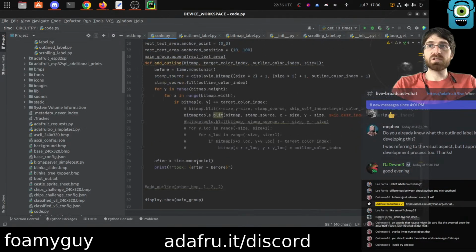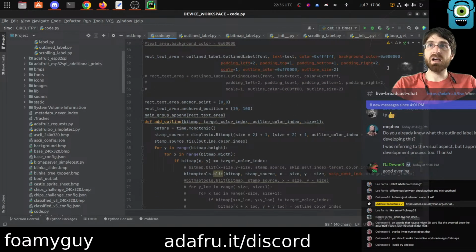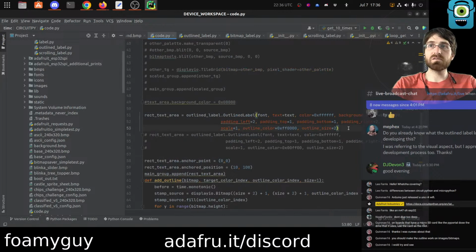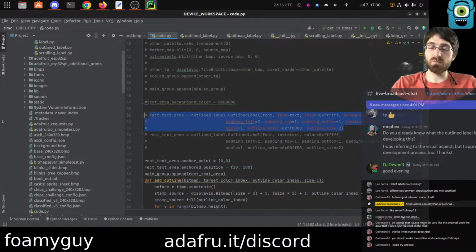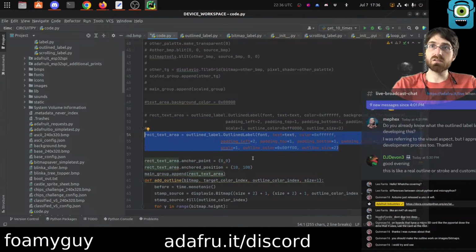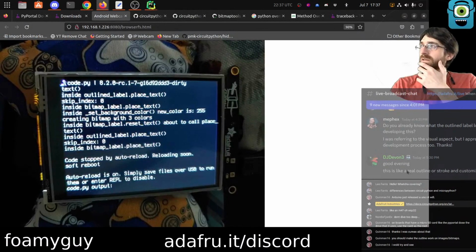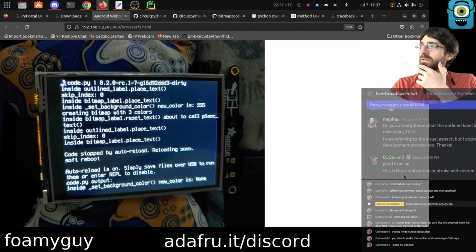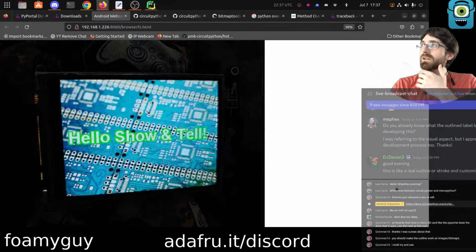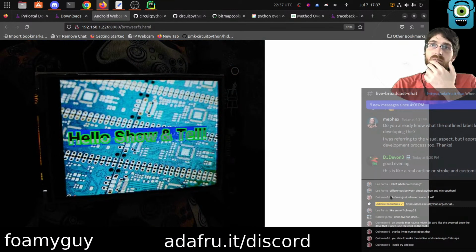One thing we may still need to be doing is the padding. I think he did not offer all this padding. We might actually not have an outline that works correctly. This is like a real outline or stroke and customizable. Awesome. Yes. Yep.